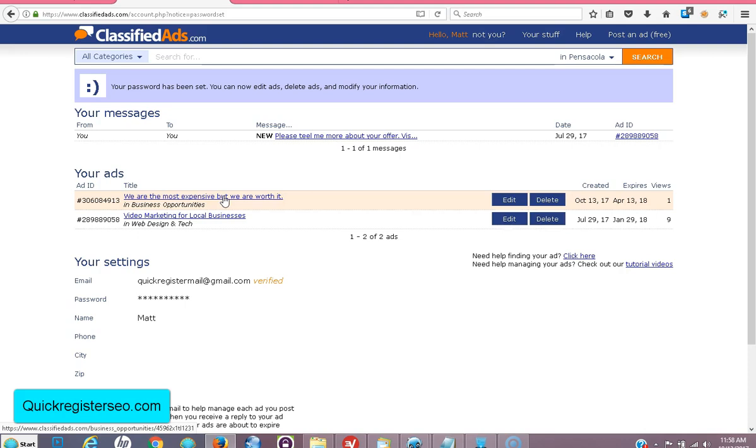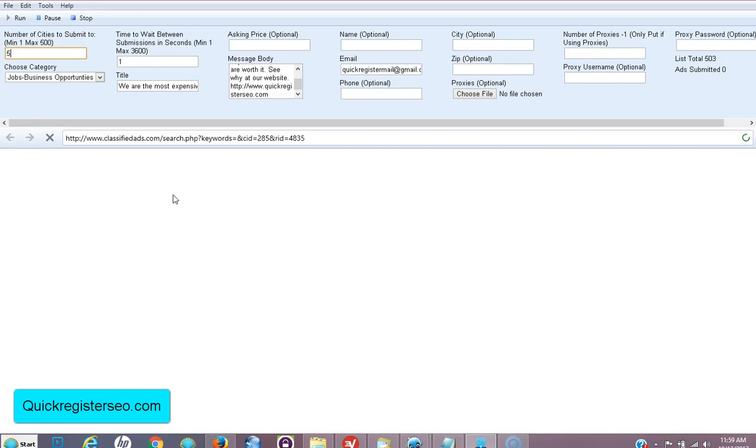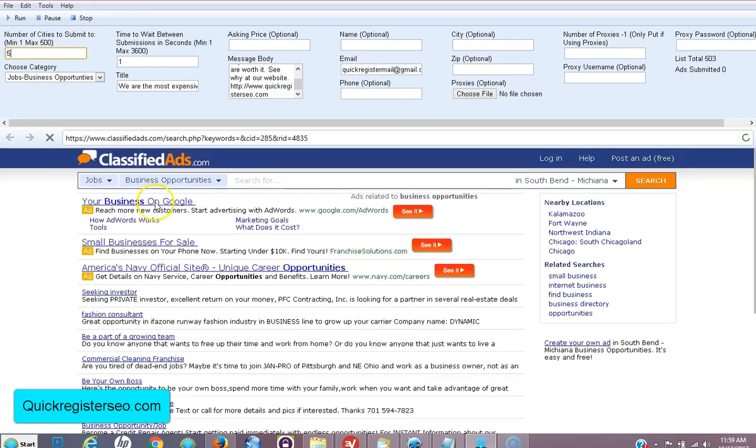Now what I want to do is go to submit other ads. So I come back to the software and say I'll put five ads. Now I'm just going to submit five ads. You can do this manually too if you feel like it, or with our software it will do it for you automatically. Now I'm just going to let it run. You don't have to watch this whole thing while it runs and submits five ads. I'll come back after it's submitted five ads.